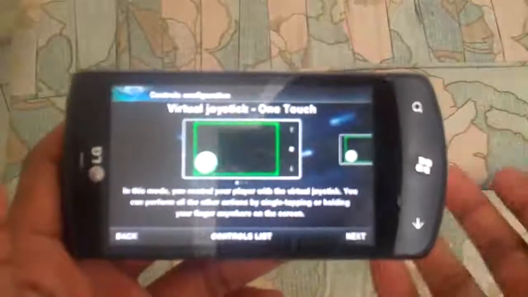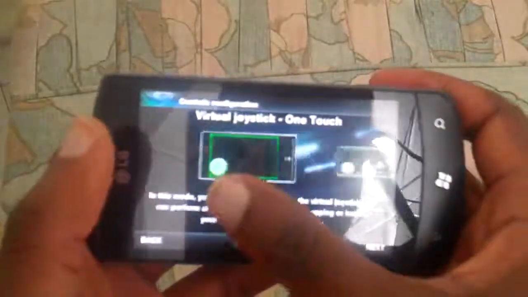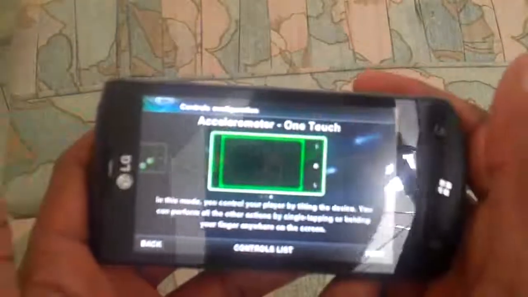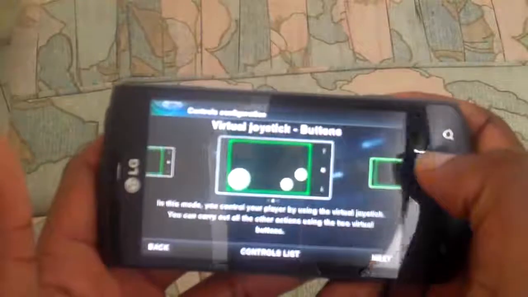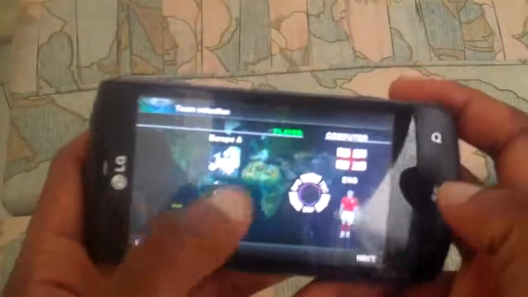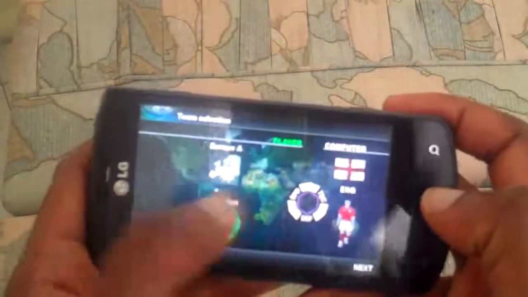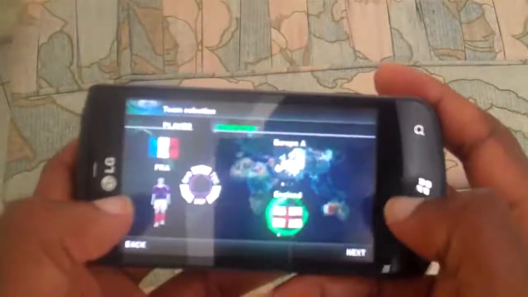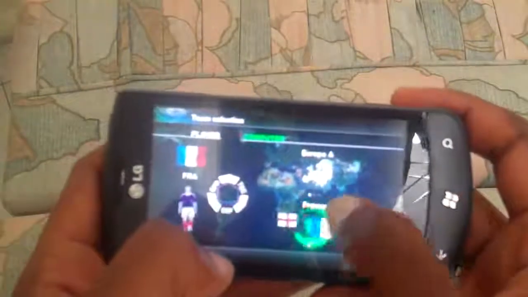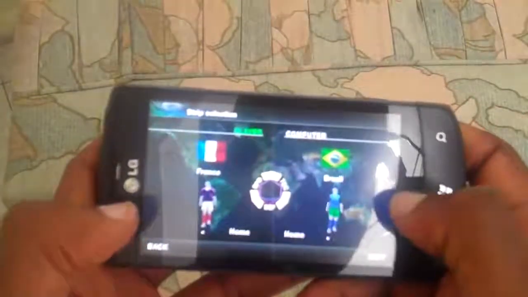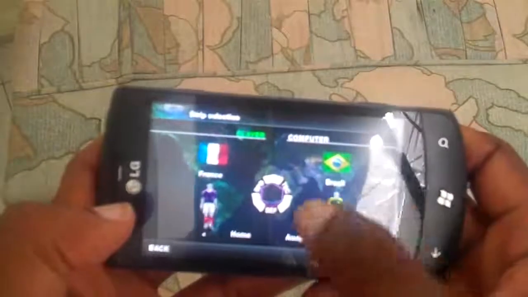We can just have the vertical joystick with one touch. We can have it with the buttons, and we can have just the accelerometer. Let's use the buttons. We have the different teams we can select from: Europe A, B, and the Americas. Let's go to Europe A. Let's select France, and let's go and play against Brazil from the Americas. Here we can select the different jerseys, either home or away.